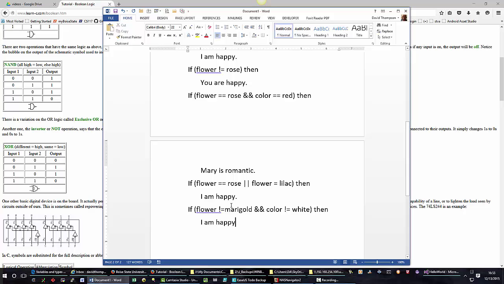So once again, this side has to be true and this side has to be true for two Booleans to be true. For the whole statement to be true, both sides have to be true.